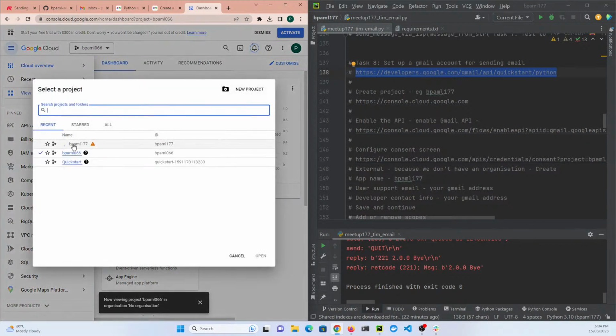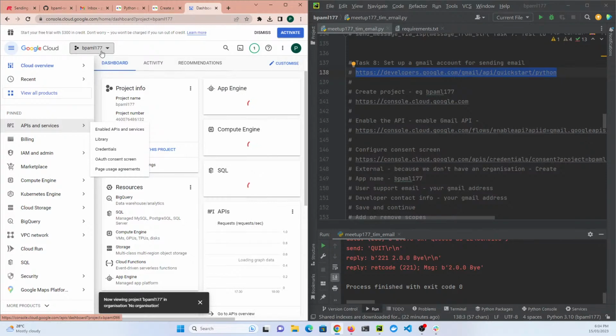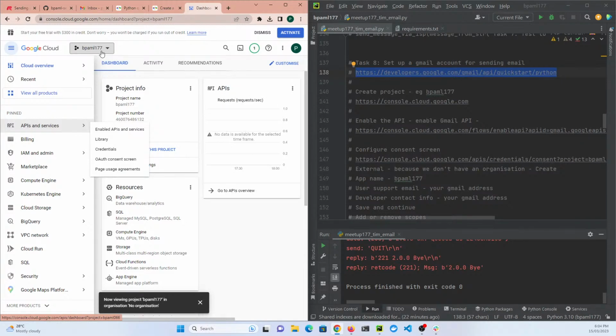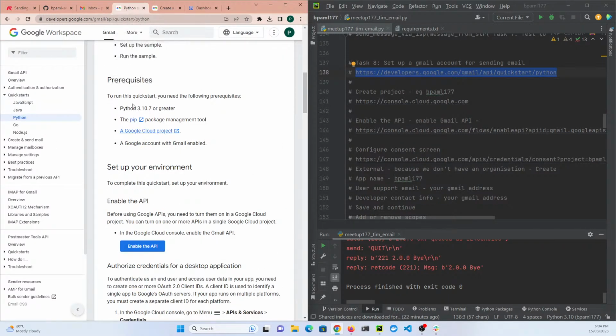Okay, and let's select it. Oh, it's still making it. There we go. So I'm trying to start from scratch as much as possible so that what I see is the same as what you see. Okay, we created a project. We go through the steps here. Set up your environment.